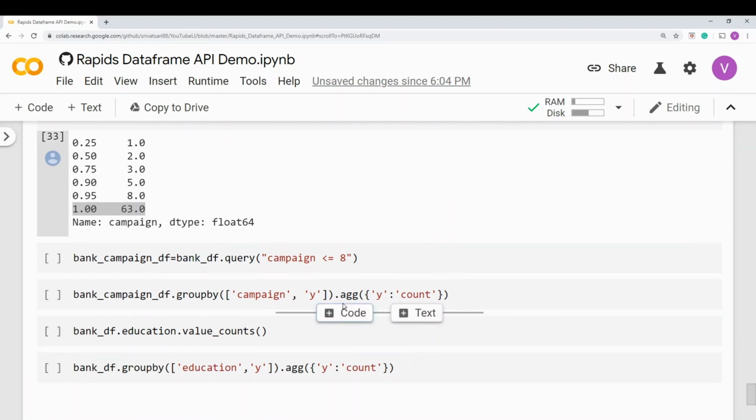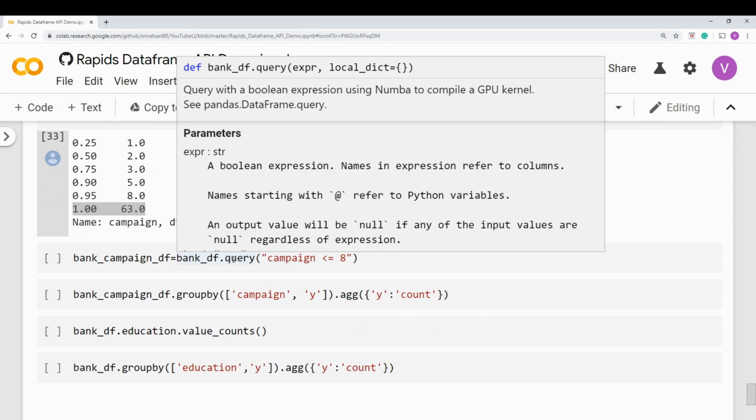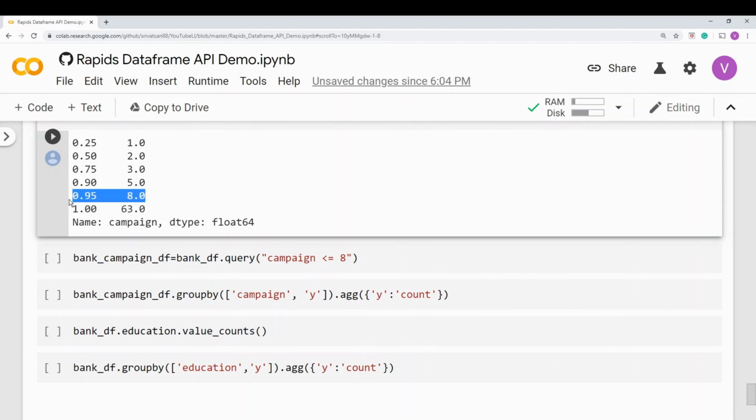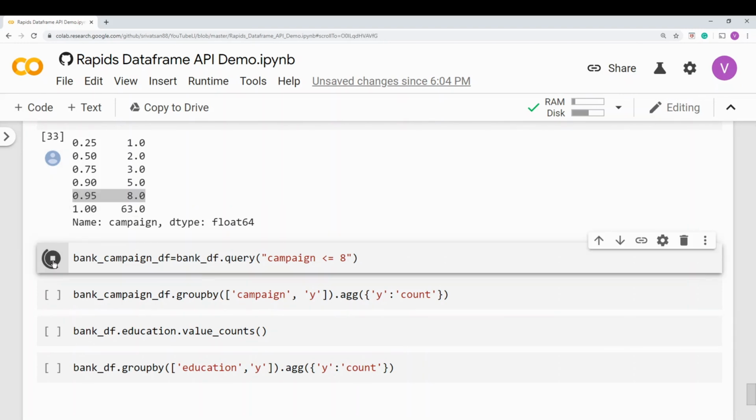I am creating the bank data frame using the query function. In the query function you can give more English-like conditions, like campaign less than or equal to 8. You can use and, or, and even slightly more complex expressions to filter out the data. So I'm filtering the data, only taking the values where campaign is less than or equal to 8, based on the 95 percentile value on top. Once I run this, I have this bank campaign data frame with campaign less than 9.